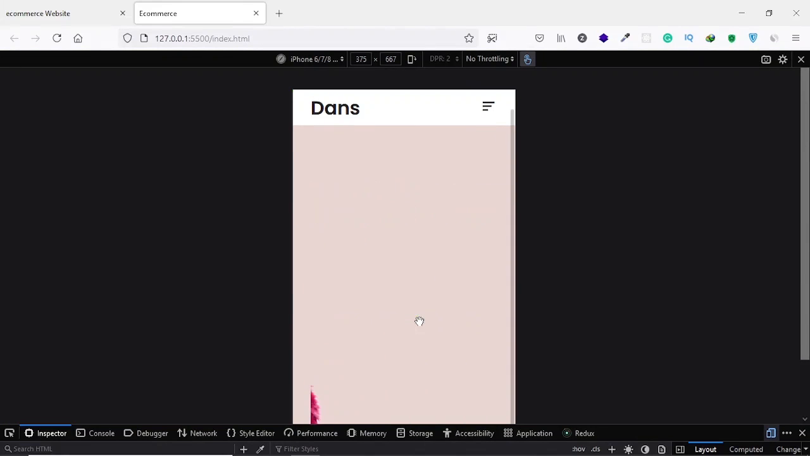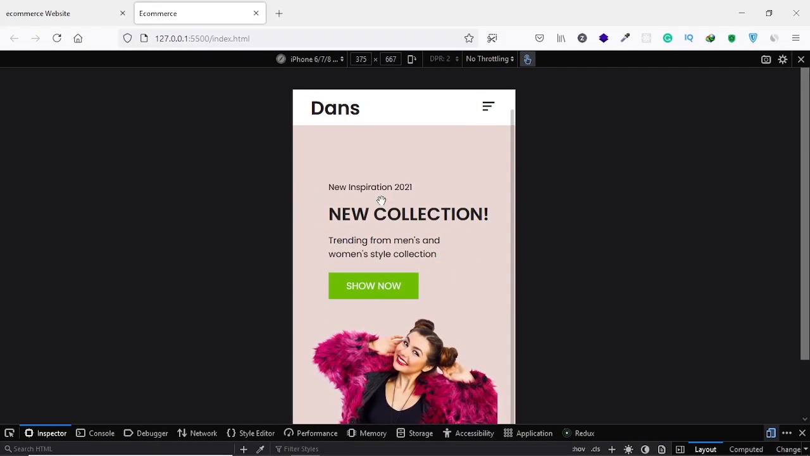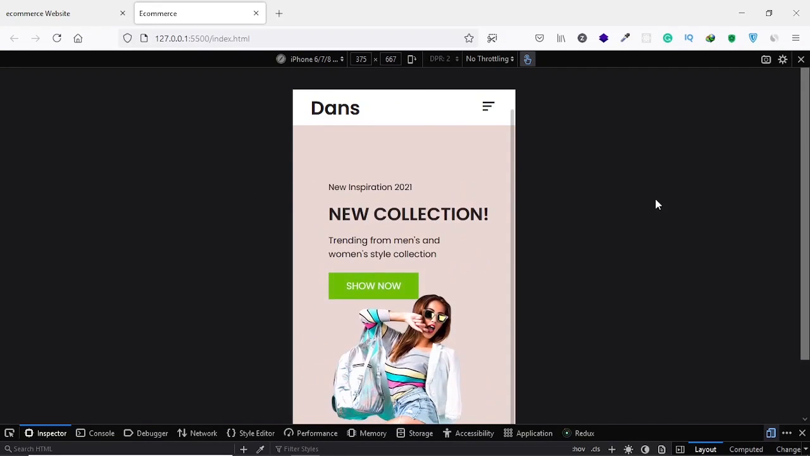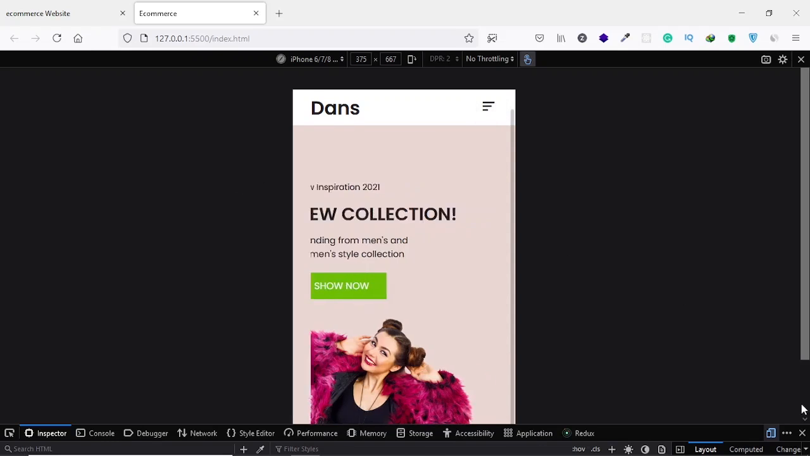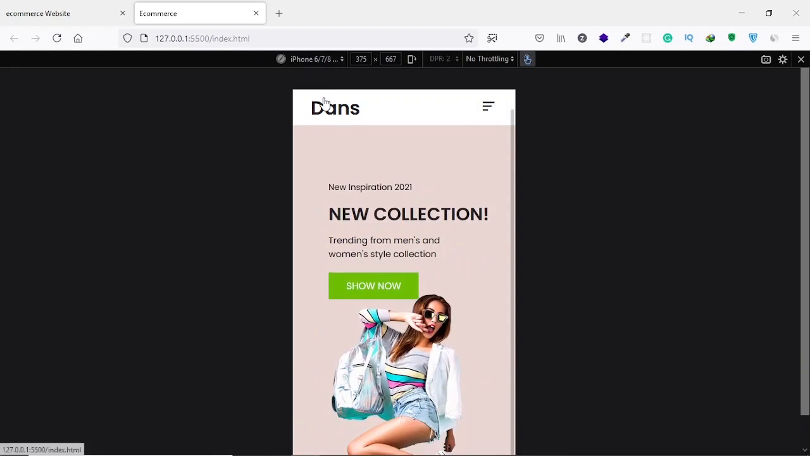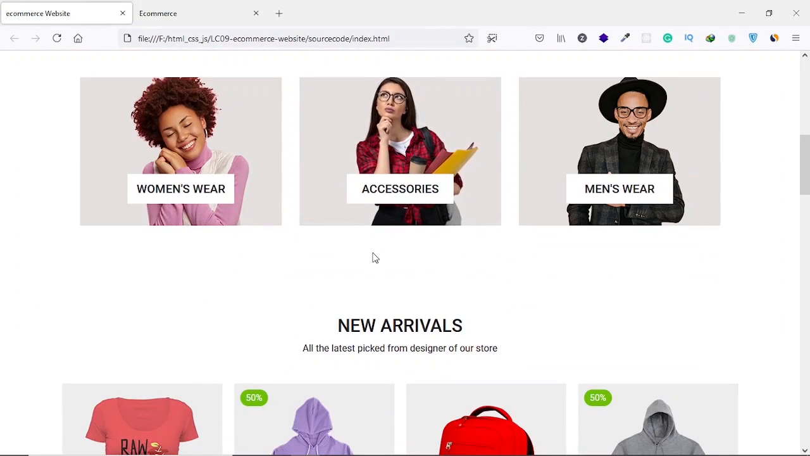And now everything is responsive. If I go, we have this. If I go again, we have this. Click on the hamburger, we have our hamburger icon. Then let's close this. The next thing is to start with our category section.